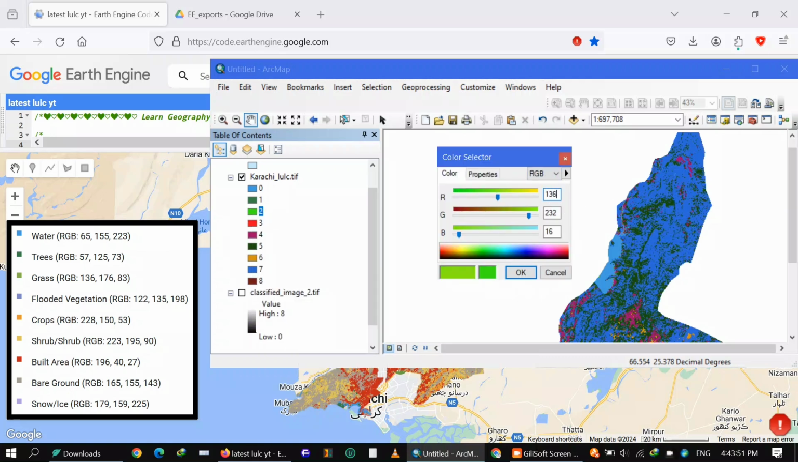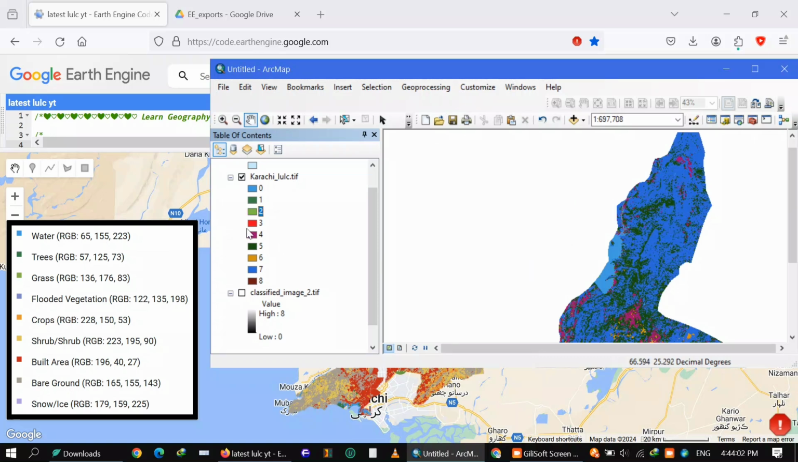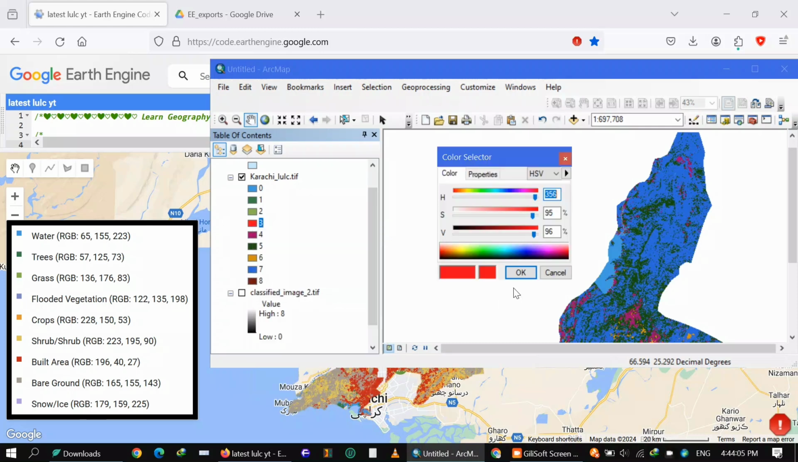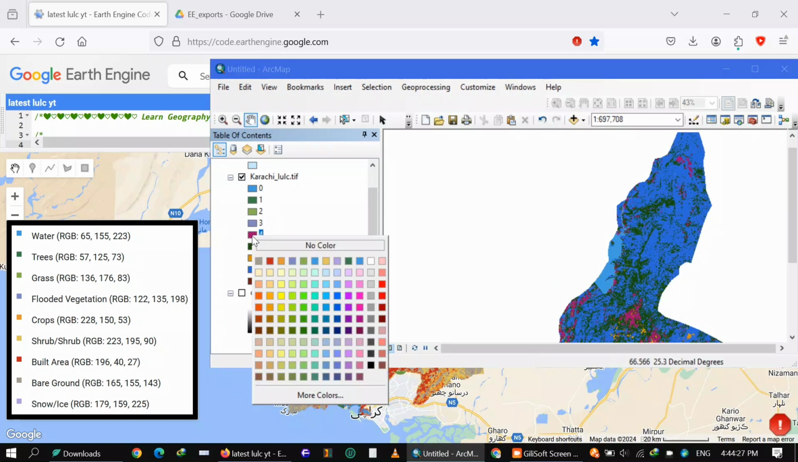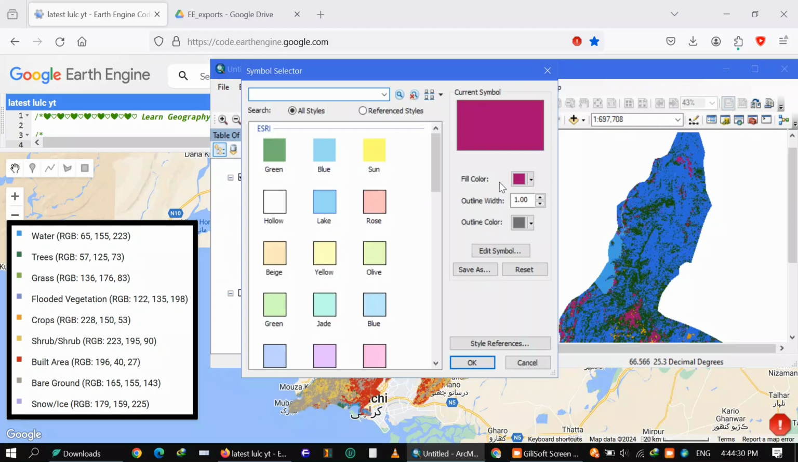So I will paste each class RGB code, and then I will rename each class. For example, there is 0, then I will just single click on 0 with the left mouse button. So it will give me the option to rename. So 0 will be renamed to water, 1 will be renamed to trees, 2 will be renamed to grass, and so on. There are a total of 9 classes, and every class name appears in the legend. You can just simply see from there, and you can apply the RGB code. You will get exactly the same image.